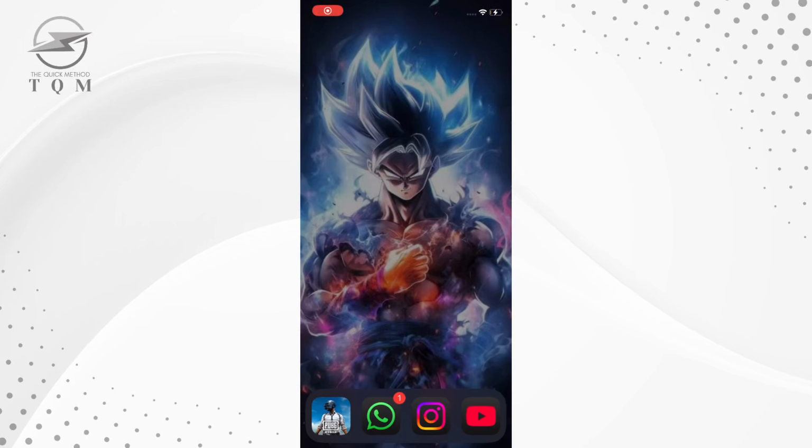In this video, we'll show you how to adjust the size of your app icons on an iPhone.